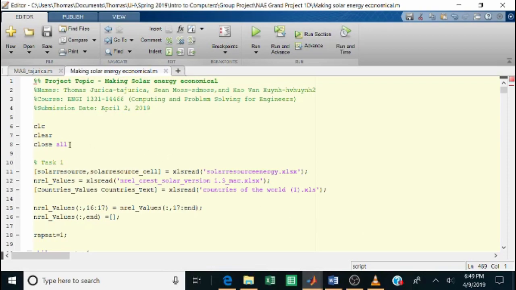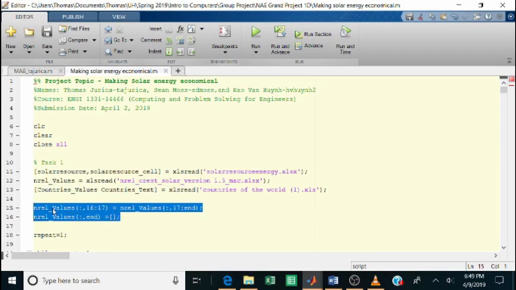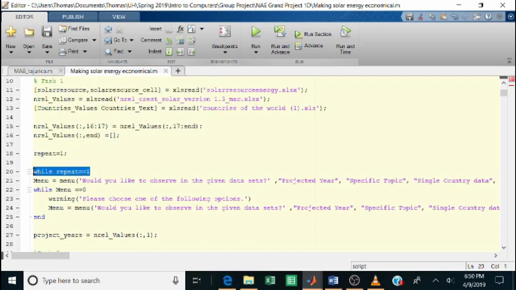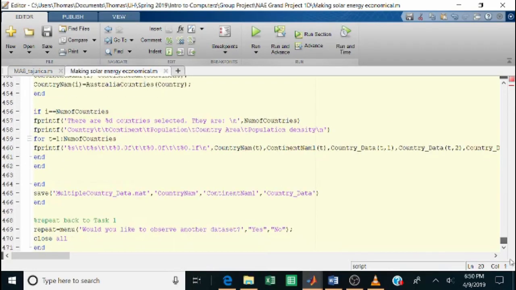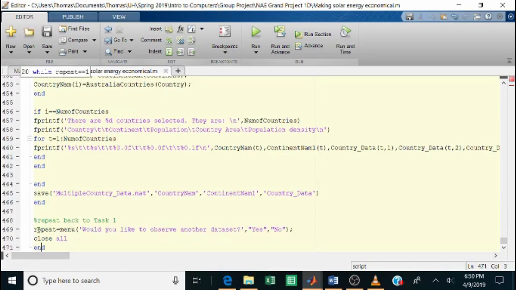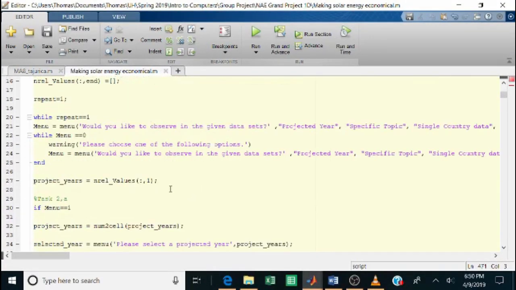My name is Thomas, and I'll be going through our project code with y'all. To start off, we have our house clearing commands, and we have our references that we import into our program. Here we had some unnecessary columns, so we ended up modifying our matrix a little bit. And here we have our first while loop, and this ties us into being able to repeat our program if you so desire. Here's our repeat, and here's the end of our while loop. And so we'll be able to repeat our program as many times as you want.